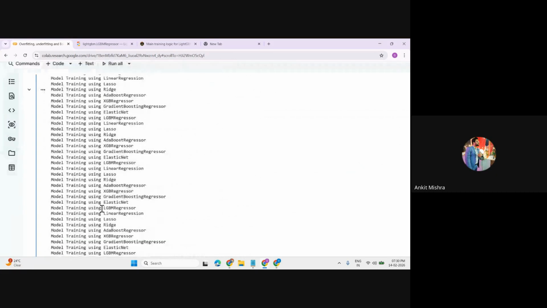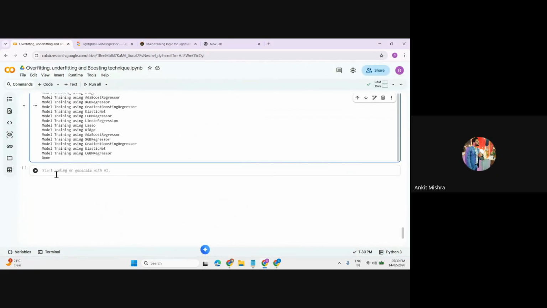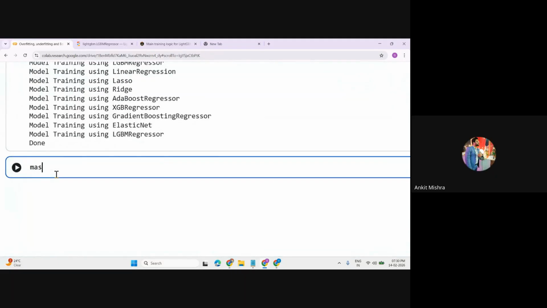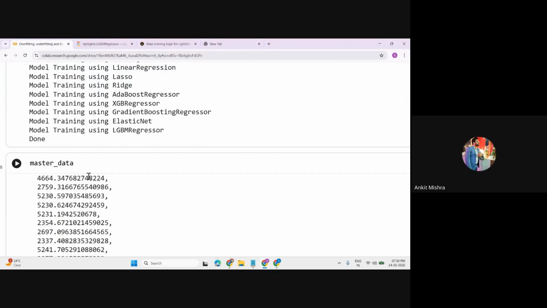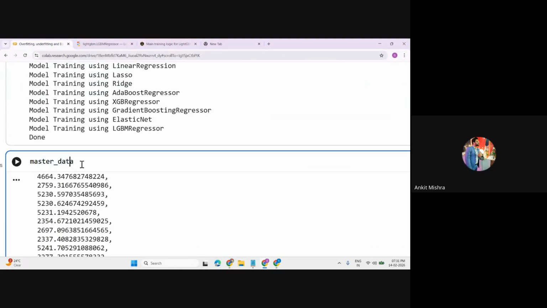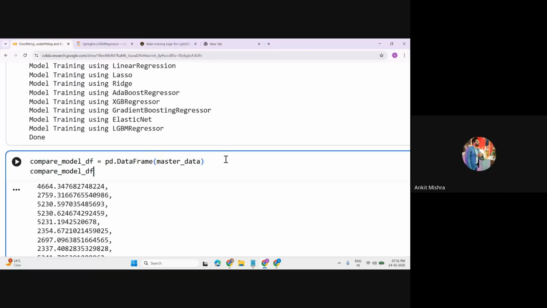And finally you will get the values as done, and let's just call the master data, and you have to convert this master data into the data frame format. These are the matrices, right? So how can you simply turn this into a data frame? Simply call this DataFrame, give this master data, and you have to store this inside the compare model df, right? And then you have to select the final model, right?